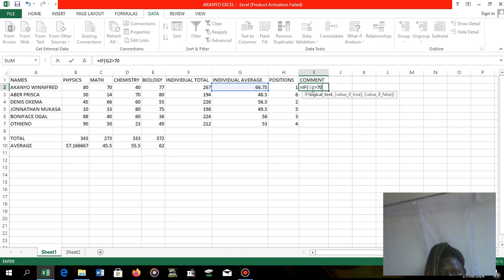Comma. You put that comma. Again, now you come and open double quotes. Very good. You close the quotation mark. And then you put again comma.